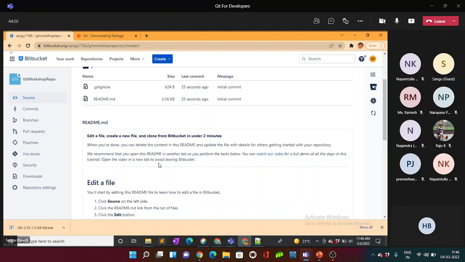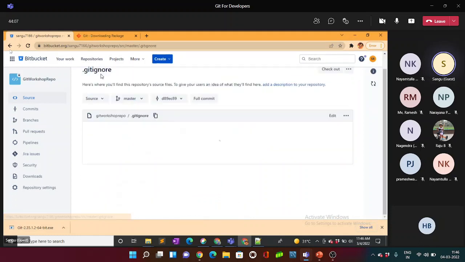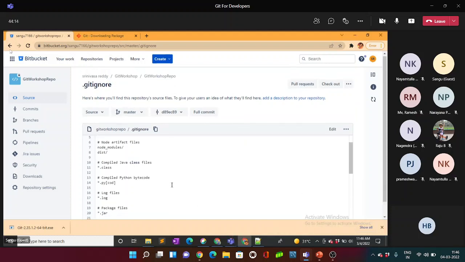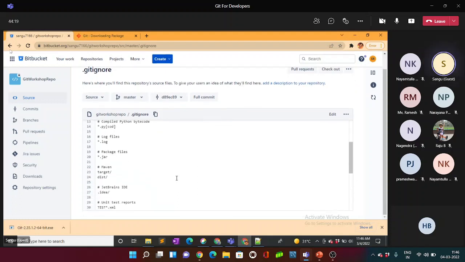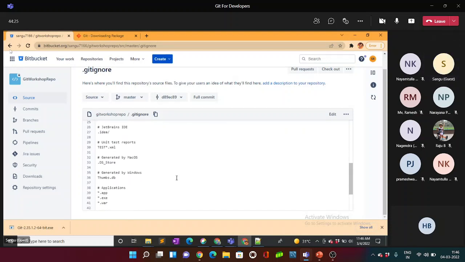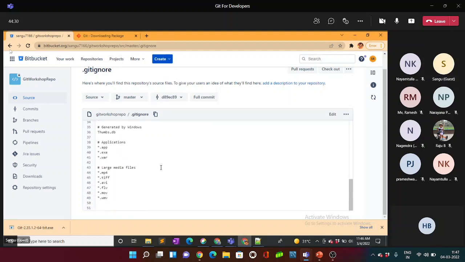If you open the .gitignore file once, this file lists the things to be ignored while you are committing changes. Even if you have those files in your workspace, they won't get committed to your local repository or remote repository.